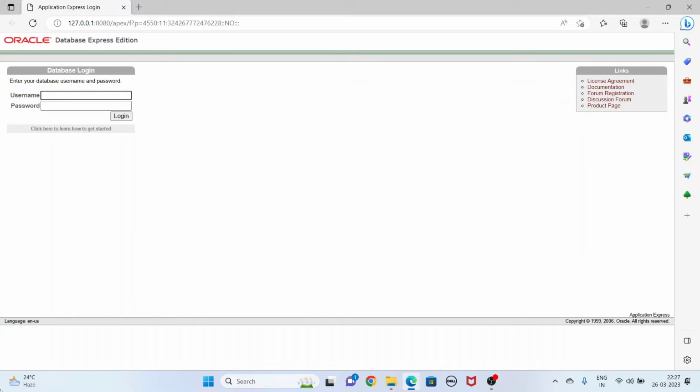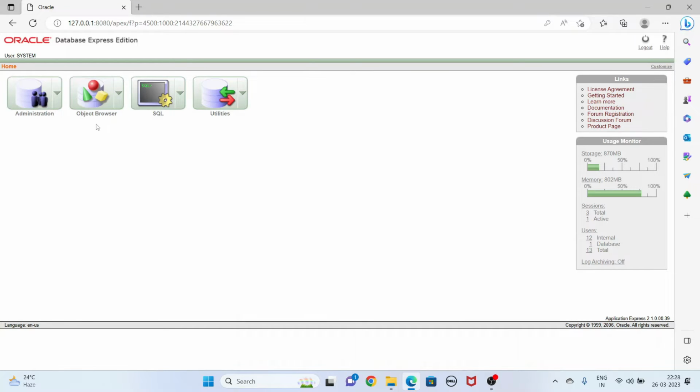Now I am using my Oracle database Express Edition. Here username is system. Your username is also system. This username is by default system. Now password, I have given the password admin, and login. And here administration, object, SQL utilities.